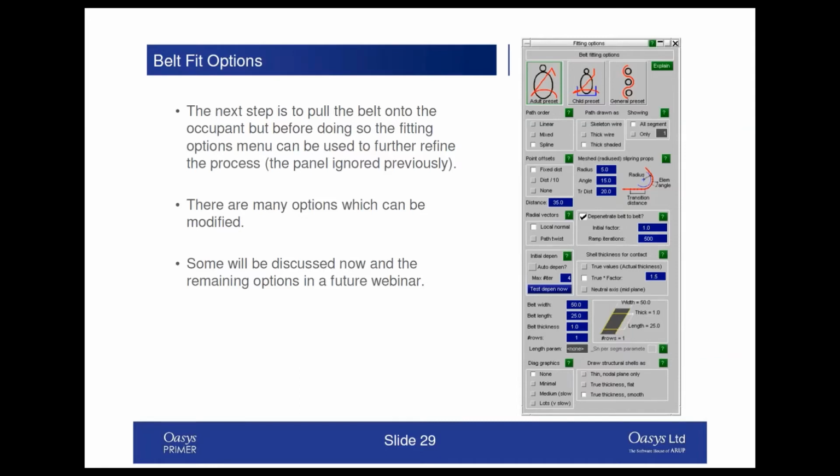So at the top of this big panel, we've got 3 large buttons: Adult Preset, Child Preset, and General Preset. And the selection of those 3 buttons doesn't actually change the behavior of Primer itself and how it fits the belt. What those 3 buttons do is they change the settings within the rest of this panel. So it's the other settings on the panel that are changing the behavior. These 3 buttons at the top just give us a head start at selecting the best combination of settings for the type of belt that we're working on.